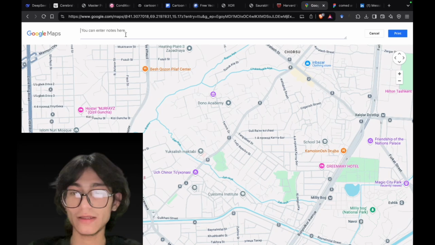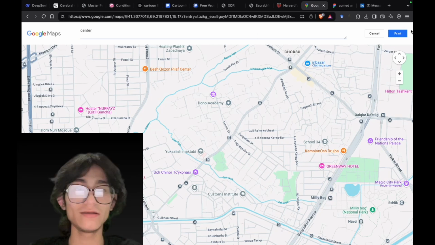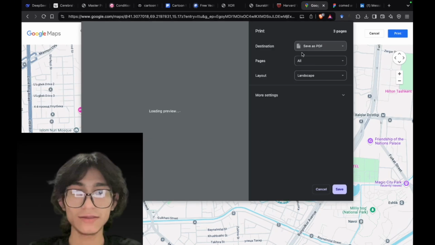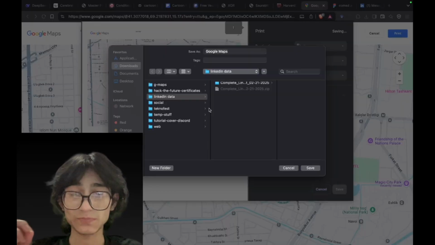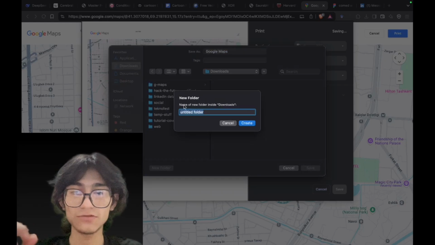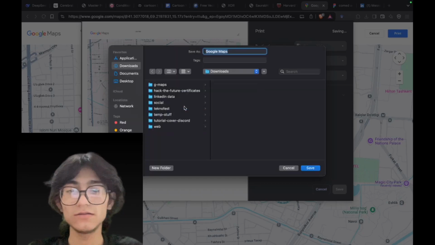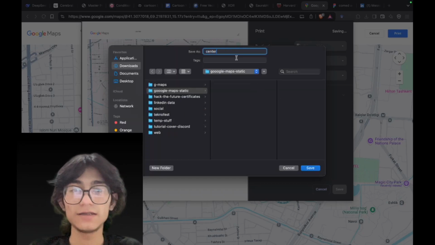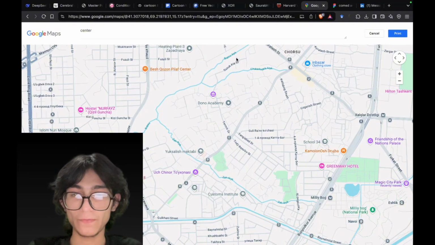Okay, let's assume this is the center, and we can save it. This is the center of our map. Click on print and save as PDF. For example, let's create a new folder, Google Maps static, and create, and then name it center. This is the very center.